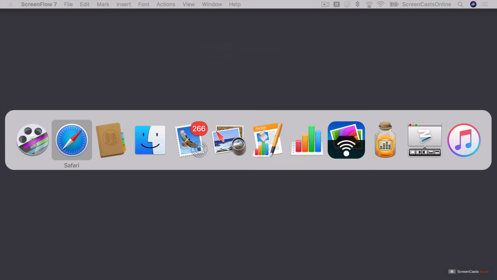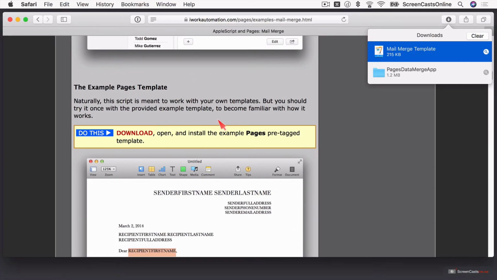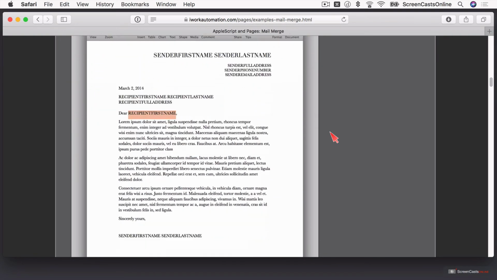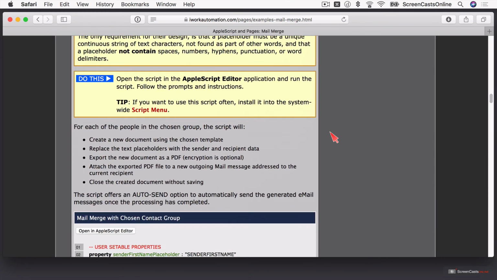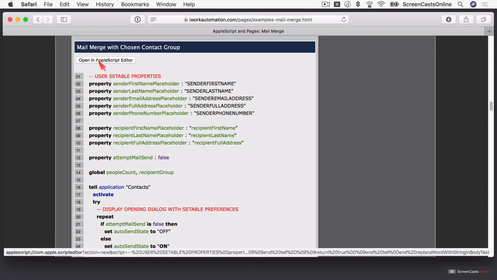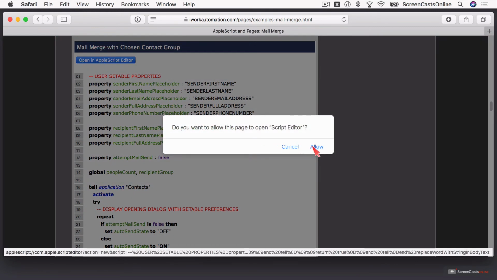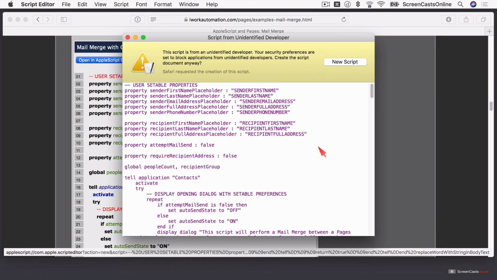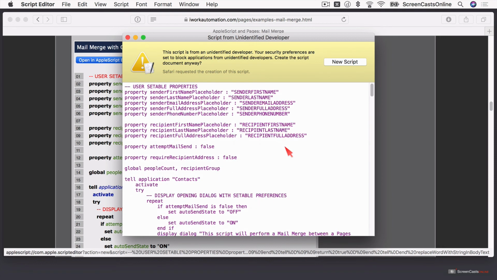Back across to Safari. And what we need to do now is to grab Sal's script. So if we go down here, this is the script that Sal has created. So we're going to open this in the Apple Script Editor. So I'm going to click on this button. Do you want to allow this page to open Script Editor? We'll say allow. Now before it does load the script, because obviously it could potentially be a malicious script, it gives you the chance to have a look at it. But we know who the source is.